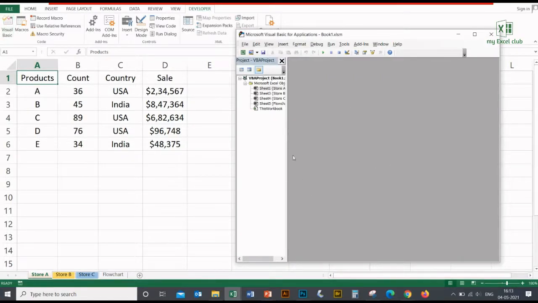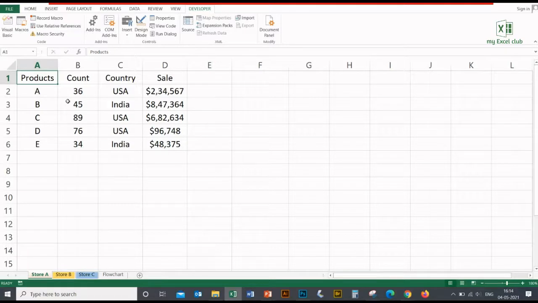Before moving on to record macro, I want to show you that currently I do not have any macro written in this file. You can see here the screen is grayed out and there is no module. I am closing this window. We will do it with an example.